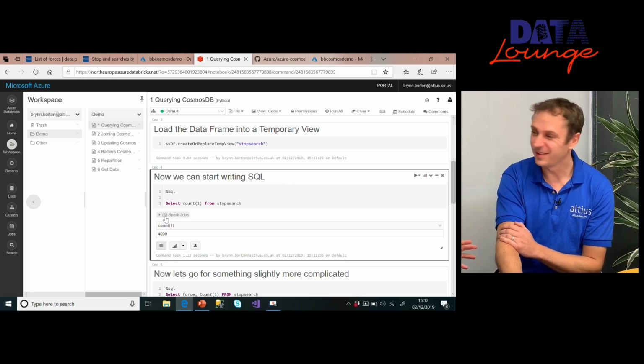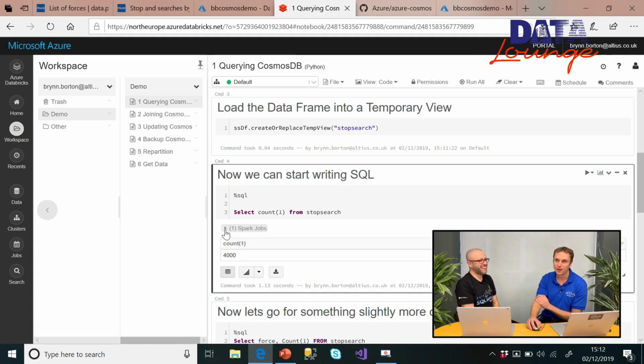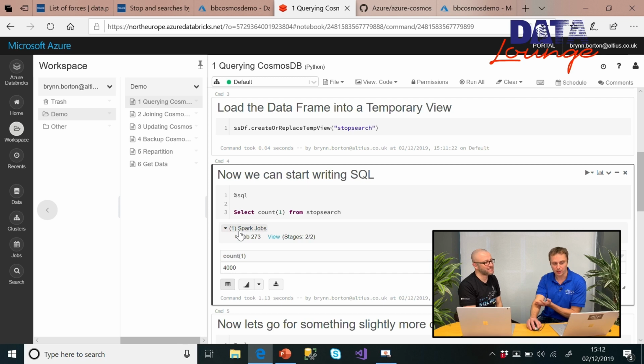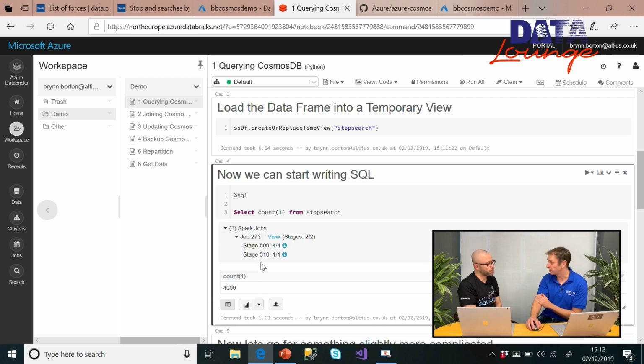So, don't change my Transact-SQL knowledge now. So why has that happened? If I look down in here, what I can do is drill into what this Spark job has done, which is quite a nice feature of Databricks. And I can see here the first clue is 4 out of 4.